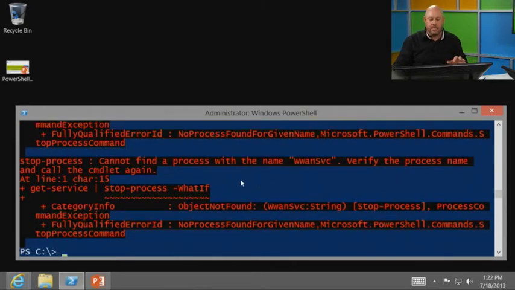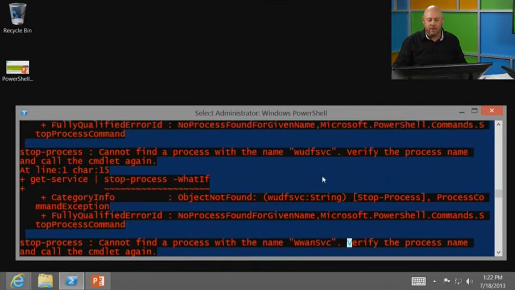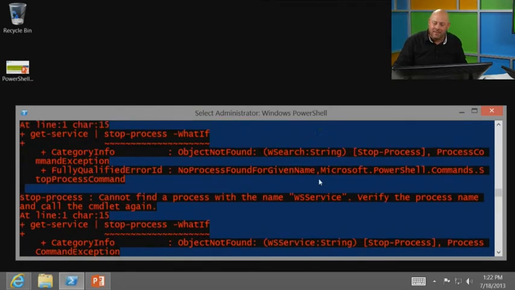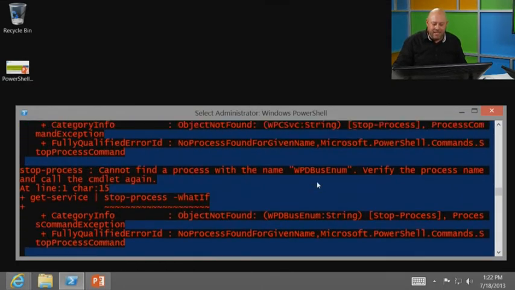Now, what this means is that, look, cannot find the process with the name. Well, yeah, because that's a service name. Of course you can't find that. But if you look here, did you see anything white fly by? Because that means it worked.